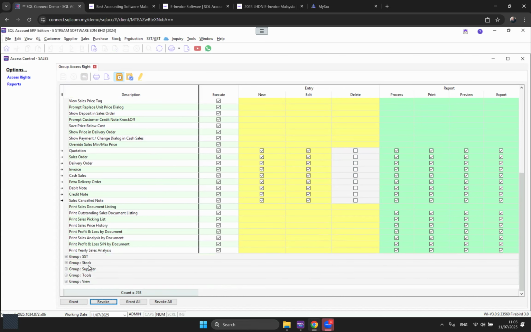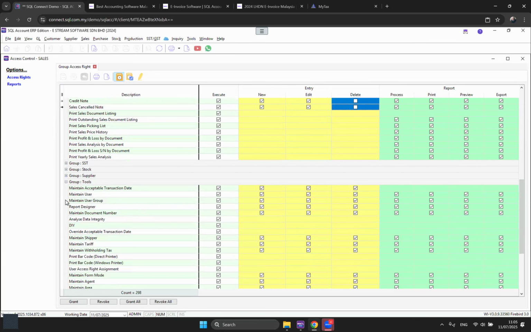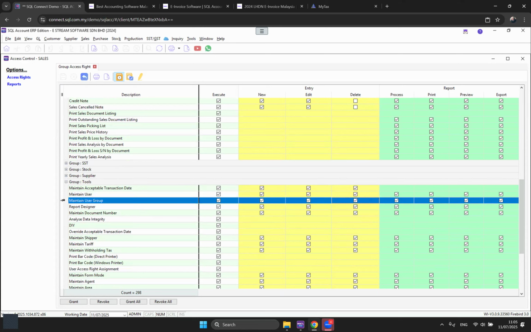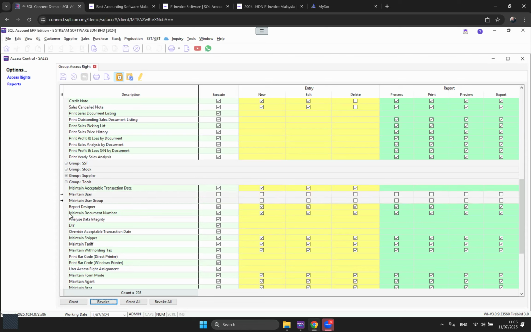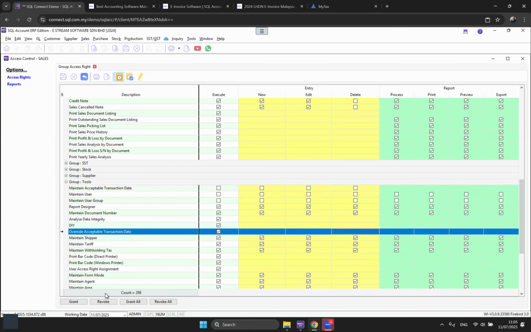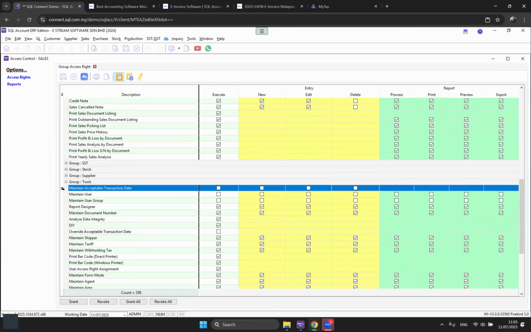Another one is under the tools here, you have to untick the options for maintain user group. This one you revoke first, and then this one you can revoke as well. I'm not sure whether you will be using it or not, but I will actually ask the client to close these four groupings. Later on, I will show you what the acceptable transaction date is.